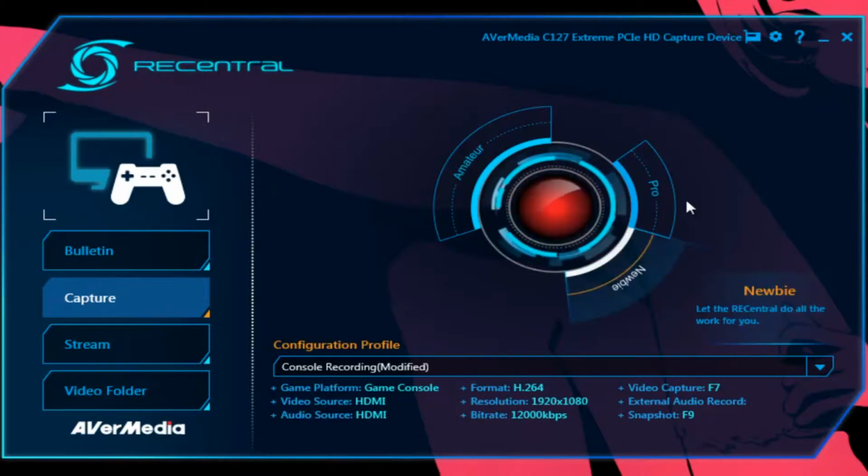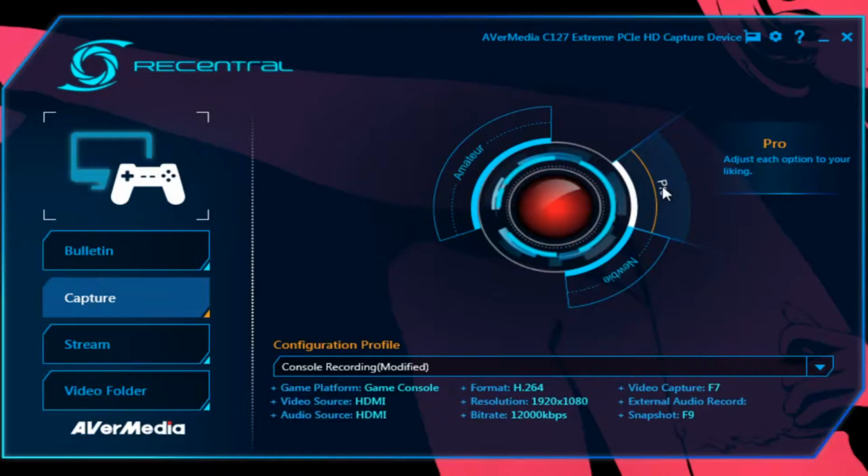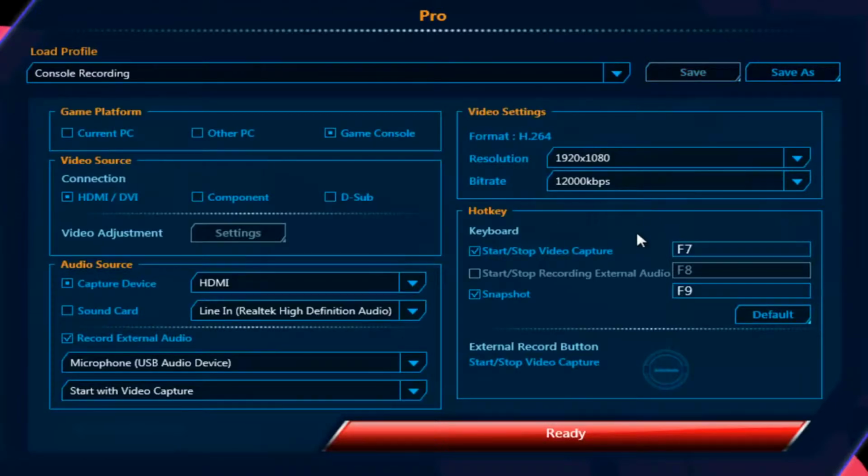So you can edit some settings here and tinker around a little bit. I'll just give you a quick snapshot and preview on how to use this. I always like to use Pro because you have a little bit more control over what you're doing. We are connecting our PS3 using HDMI, so we want the maximum quality coming through our video.